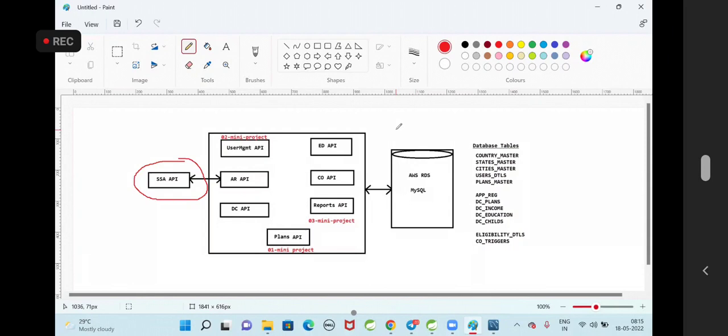If the SSN belongs to New Jersey, then the citizen application will be created and a case number will be generated. If the case number is generated, then we go for data collection. Data collection is nothing but collecting the data from the citizen and storing it into database tables.